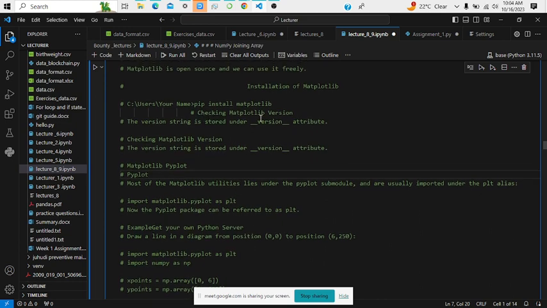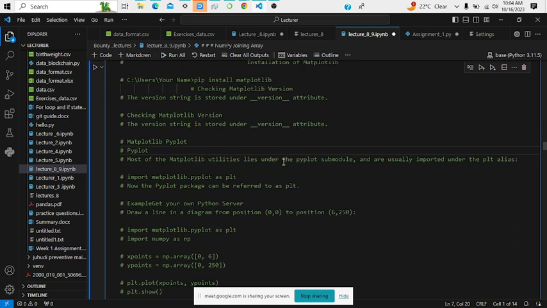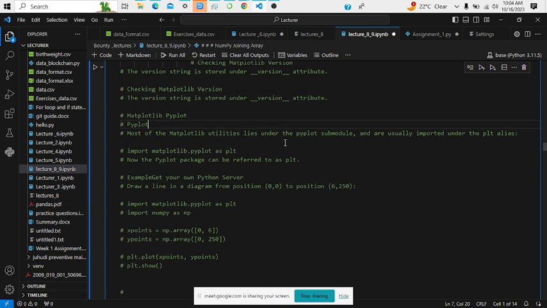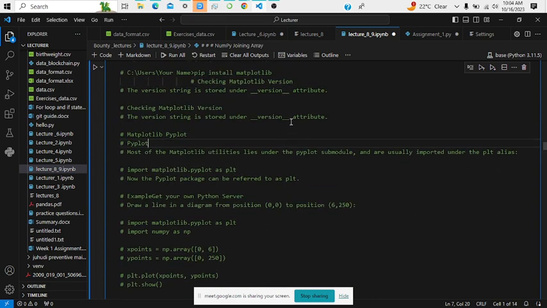so you're told that checking the Matplotlib version. The version string is stored at this attribute, and yeah, this is how you just check its version.